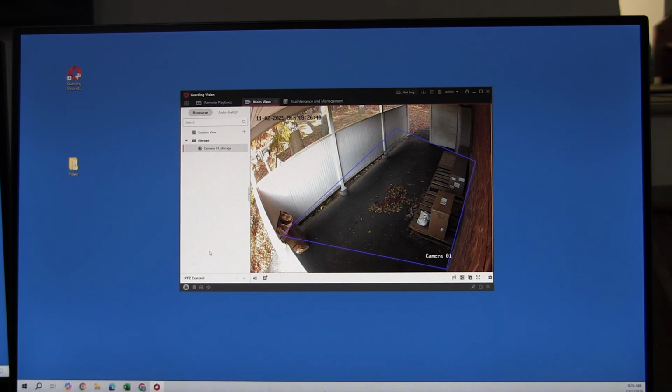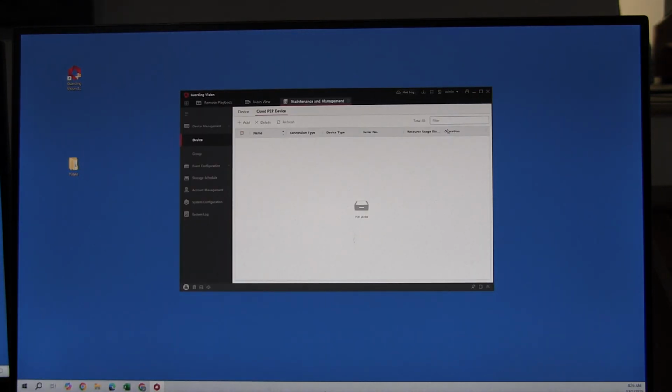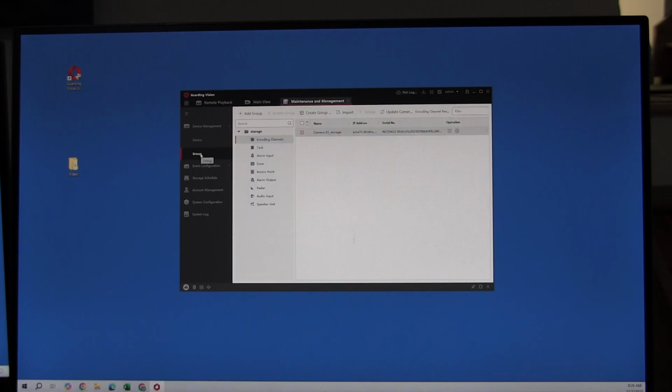Or if we were deleting cameras that we didn't have, you would see your 10 or 15 cameras that you're not using would no longer be displayed here. Again, that's done, the red link, go to device management, and it's done under group. Under group, we pick our recorder, we pick our encoding channels, and then we can add or delete cameras here and bring them in.